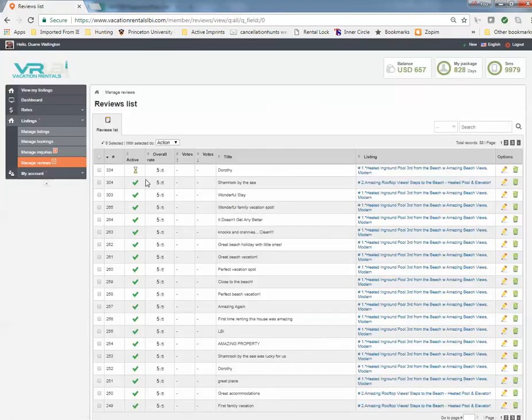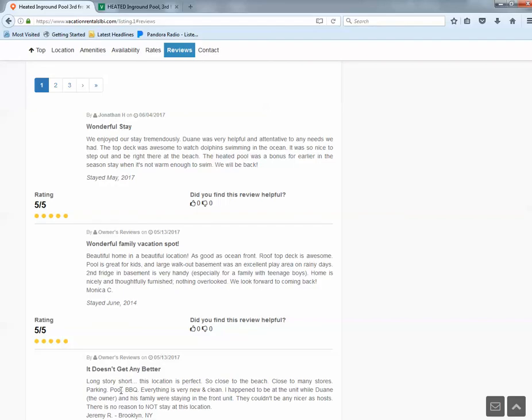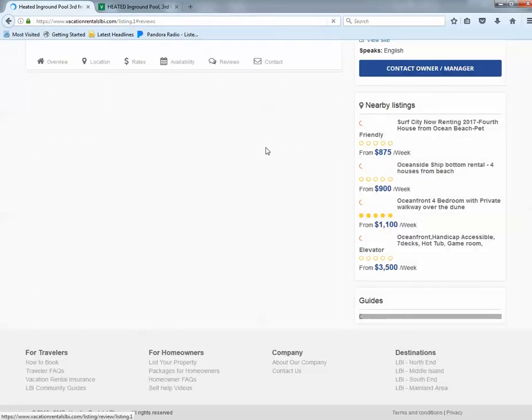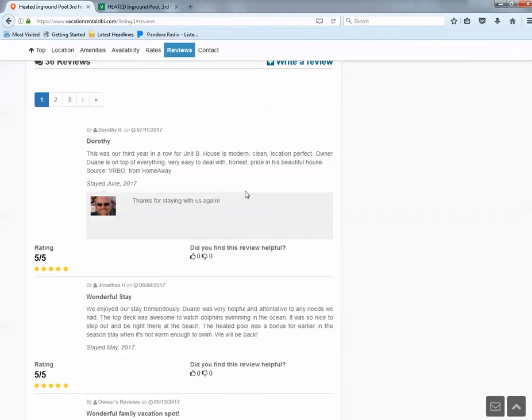Okay, but it's still not activated. To activate it and show it on your listing, you have to click on this hourglass. So just put your mouse on it, push your mouse button and click, and now it turns green. It will now be on your listing. And if we go back to our listing, now you can see Jonathan was the last one, and if I refresh this page, now you'll see Dorothy's review. So it's now active, and you'll see my reply to her too.